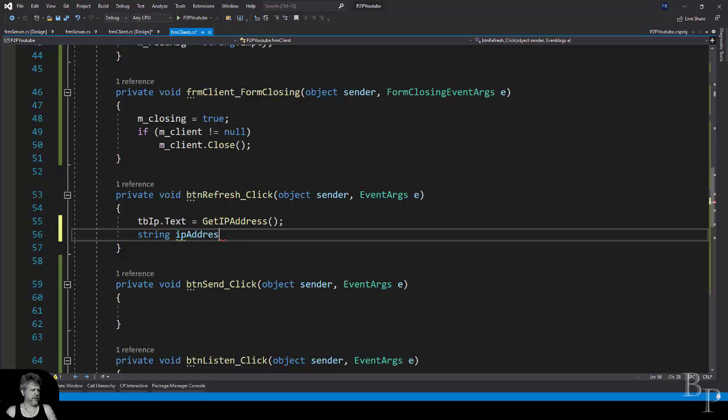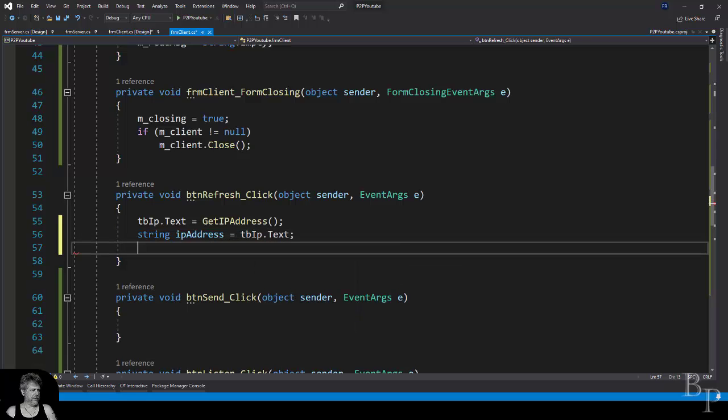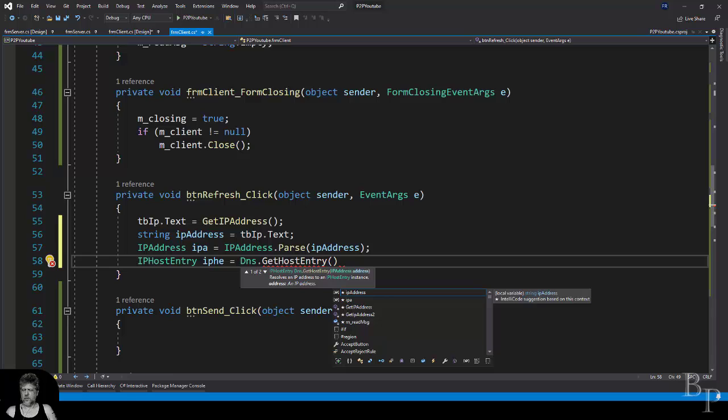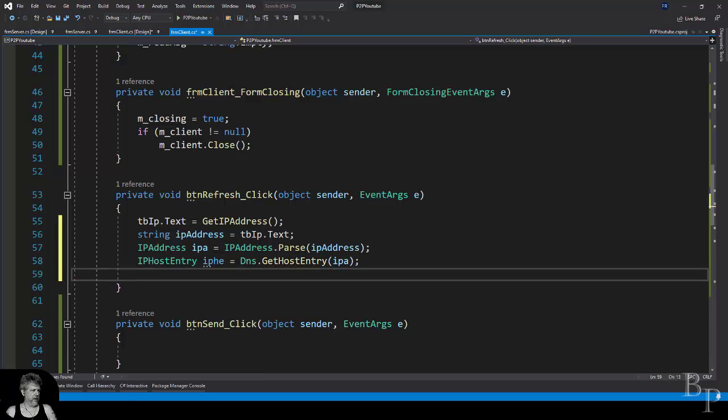String IP address is equal to tbIP.text. IPAddress ipa is equal to IPAddress.Parse our address. And I do need the host this time. Get me the host entry for that address.